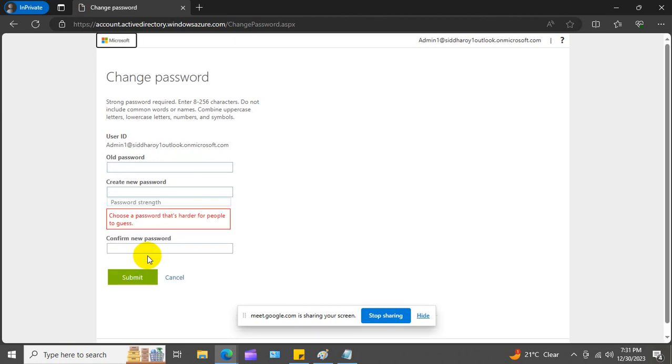Choose password that's hidden for people to guess. Strong password required, enter 82256. Do not include common words, name, combine uppercase letters. It's very hard, yeah, okay.